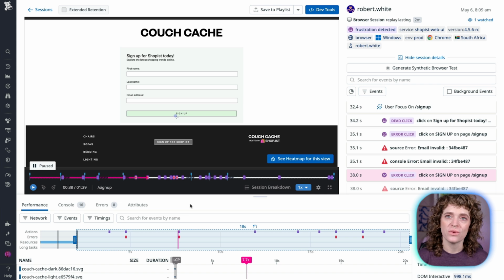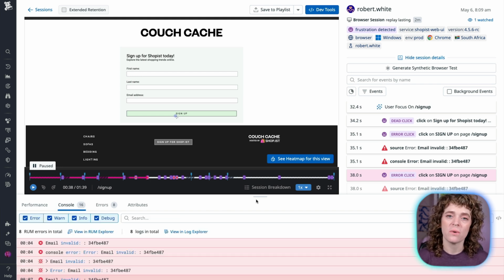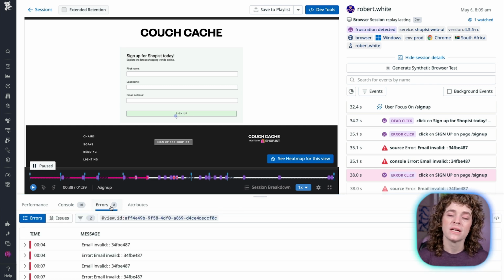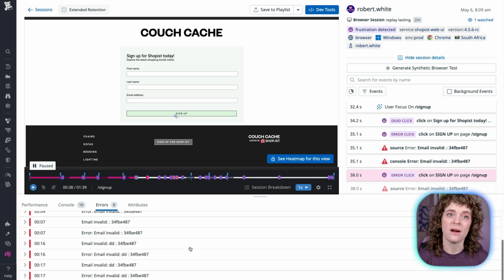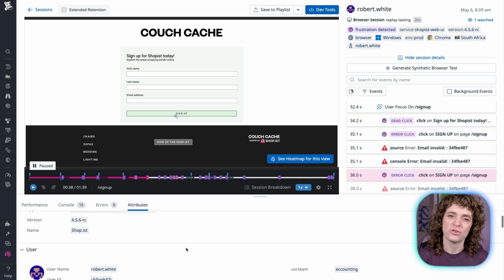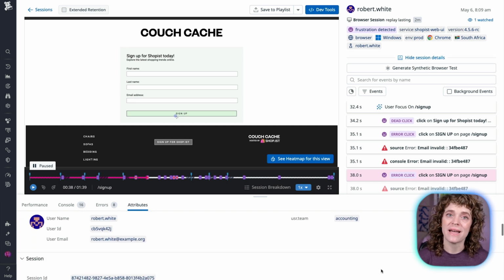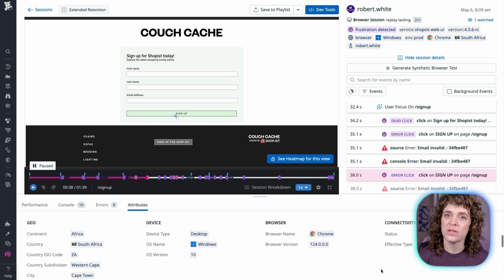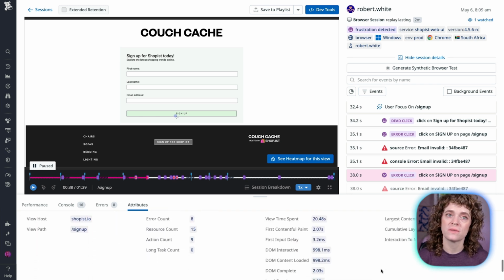In the bottom section, you have a few options to choose from, including performance, which shows you a waterfall of events, such as actions, errors, resources, and long tasks, and timestamps in the session. Console, which shows you all the logs collected from the web browser and errors for each view. Errors, which displays RUM errors and error tracking issues that correlate to the session. And lastly, attributes, which is detailed information about the application, user, session, view, and custom attributes.